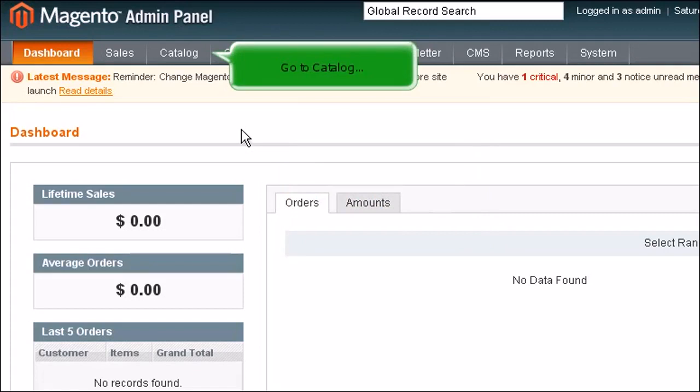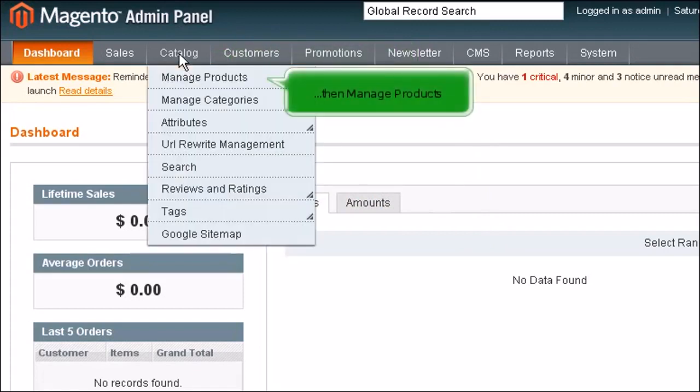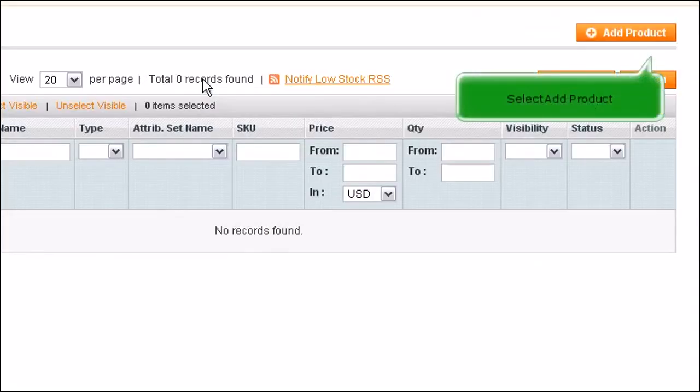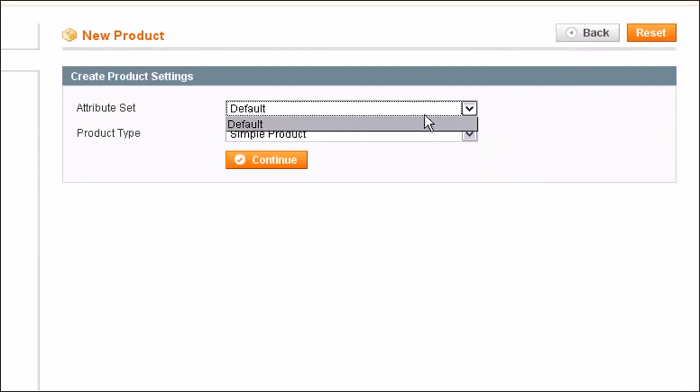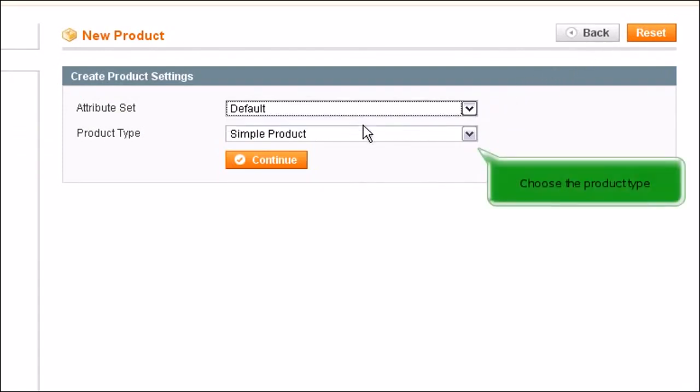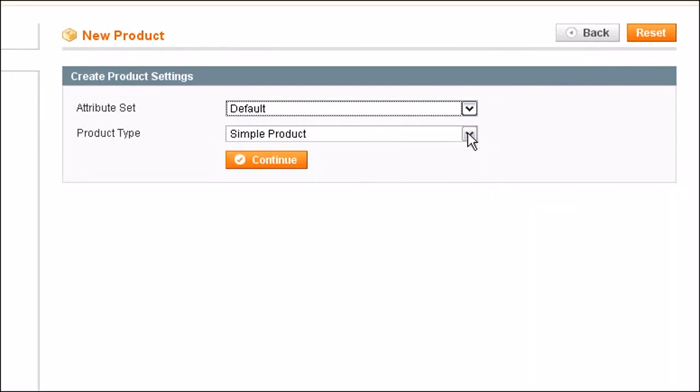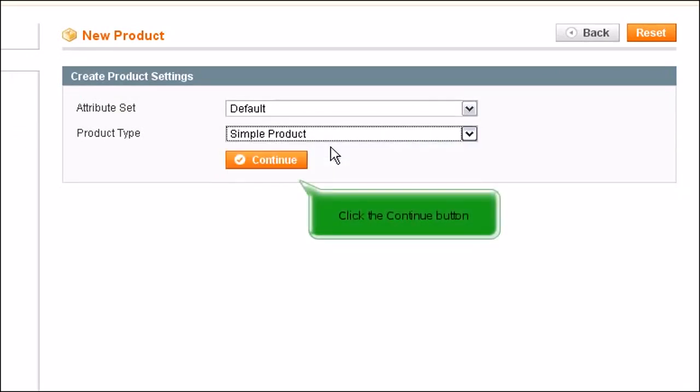Go to Catalog, then Manage Products. Select Add Product. Choose the attribute set. Choose the product type. Click the Continue button.